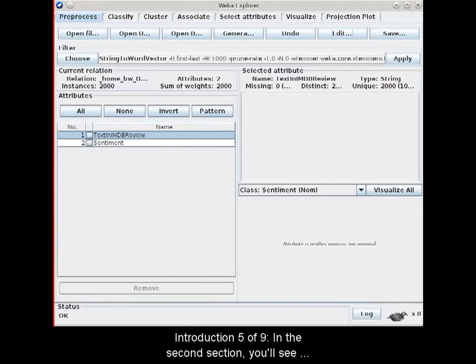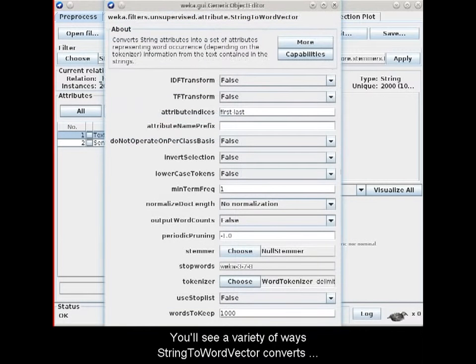In the second section, you'll see each setting in the string-to-word vector filter. Text in the 2,000 movie reviews will get imported to Weka as string text data. String is a data type machine learning classifiers usually cannot process. You'll see a variety of ways string-to-word vector converts string data to numeric and nominal data, which learning algorithms will process, and sometimes they can do it well enough they're referred to as expert and intelligent systems.